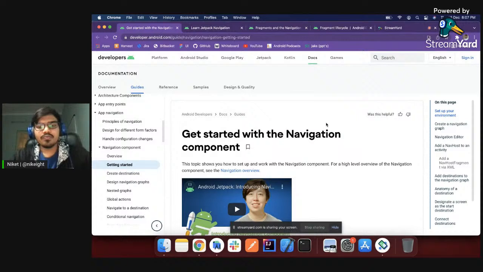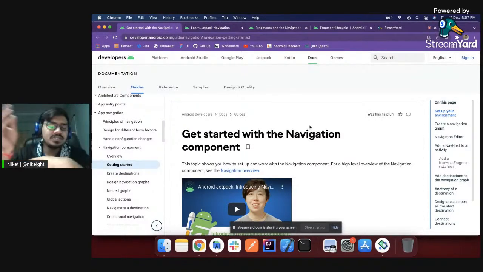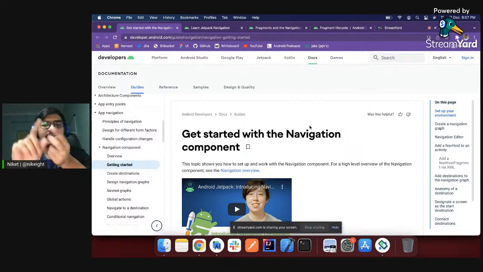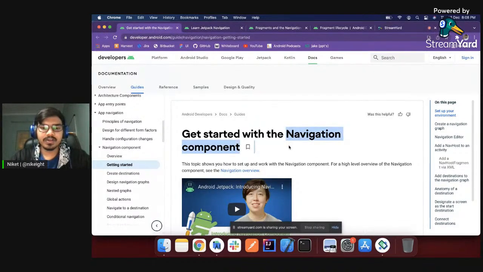So what are those navigation components? Basically, it helps us navigate from one part to another, with different features along with that. You can send data, you can receive data, you can add deep links, you can do whatever things you want. And most importantly, it helps you manage your backstack in an easier way. You don't have to manage it explicitly, as we used to do in earlier days. It does it for us by default. You don't have to worry about it.